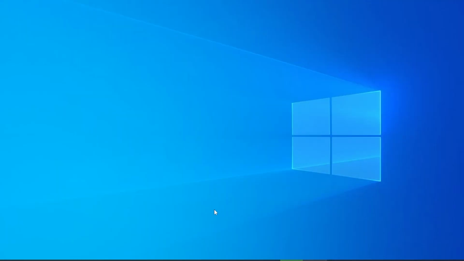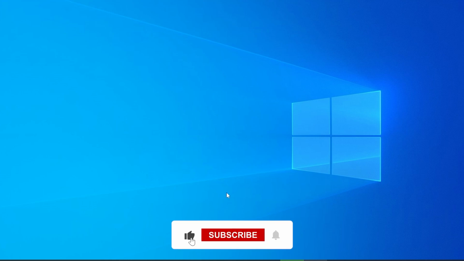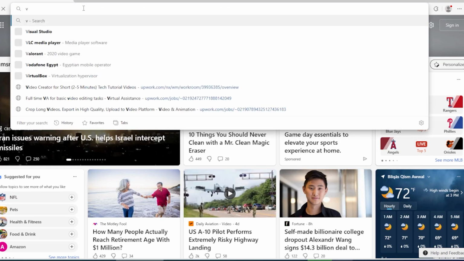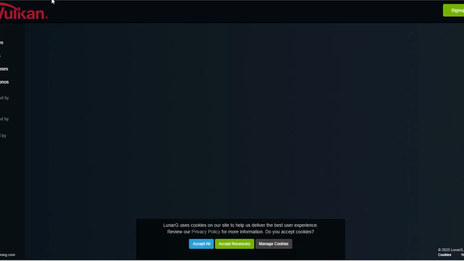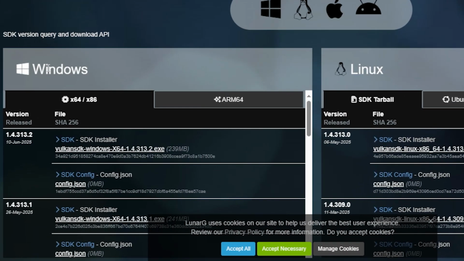Now, if you're still getting the Vulkan-1.dll error, it's time to manually install the Vulkan runtime. To do this, head over to the official Vulkan website, that's vulkan.lunarg.com. From there, go to the Download section and choose the version for your operating system. Download the Vulkan SDK and install it.